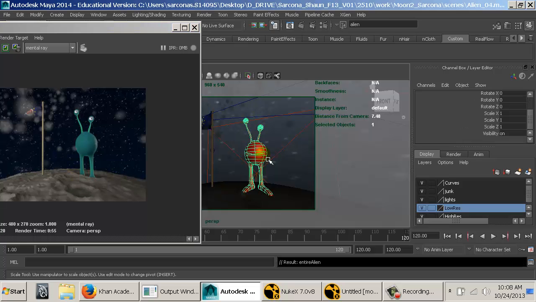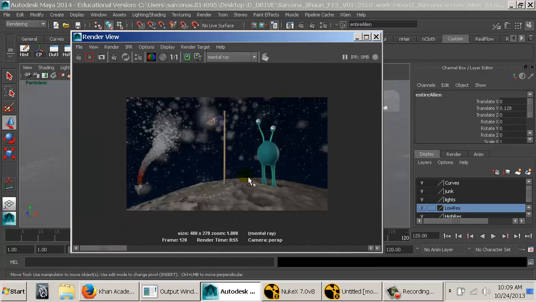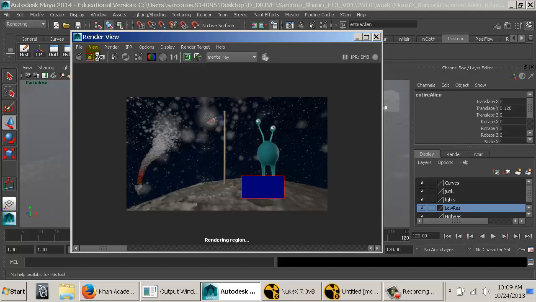So I'm going to click on the alien, hit the up arrow, make sure I center pivot him, and then just pull him up slightly. Not moving it much. There we go. 0.128 is what I moved him up. Now I can just marquee a section in here and render just that section out.